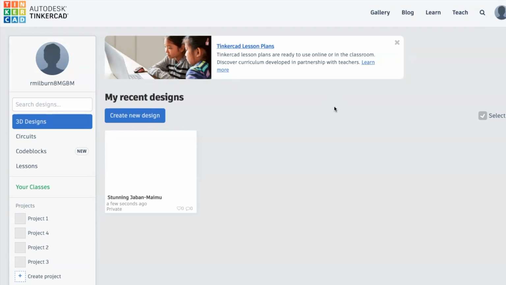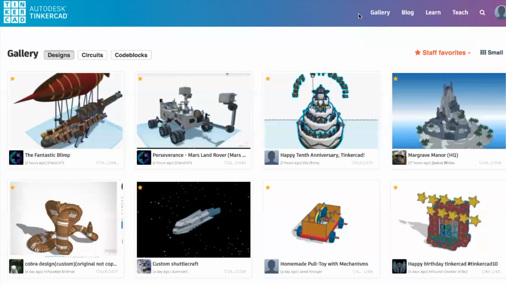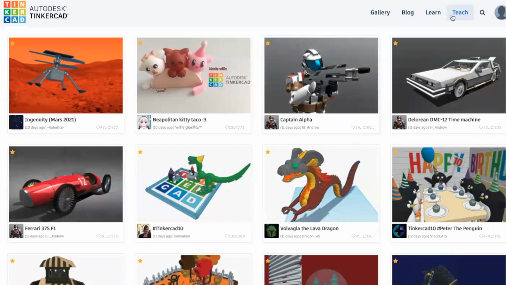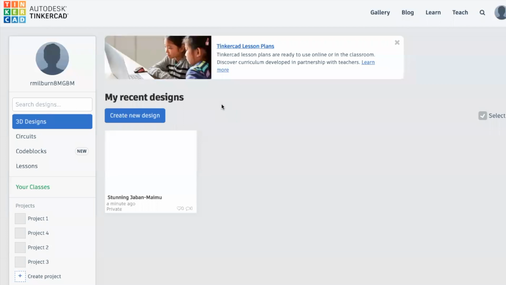So here I am on tinkercad.com, which is a free program available online. I've already created my account and I'm ready to create my phone stand. If you go up here and hit learn, there's classes, which I took all these classes and they gave a lot of great lessons on how to use the programming. These are things people have made on Tinkercad and 3D printed. And what we are going to do, let's go back to home.